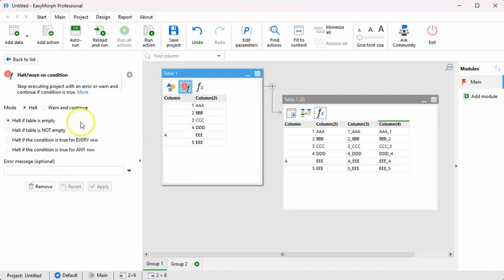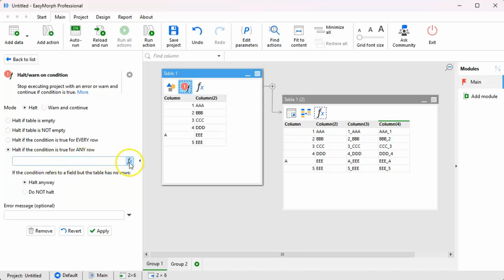You can see that I have very similar options for what condition to apply. The main differences are I can decide on a mode. Do I want to halt the execution of the workflow, or do I just want to warn and continue? If I want to warn or halt, I have the option of adding an error message. So let's add it to our workflow with a similar setup as before.